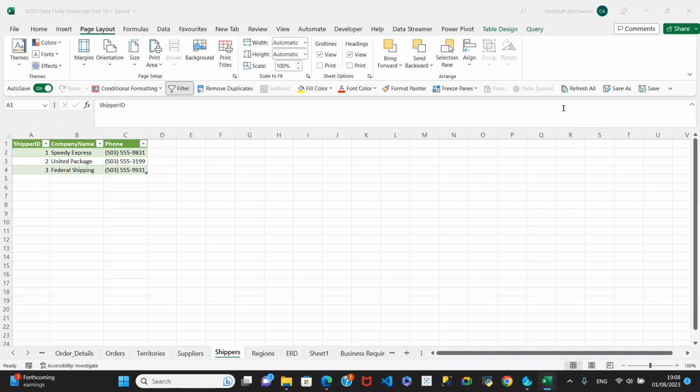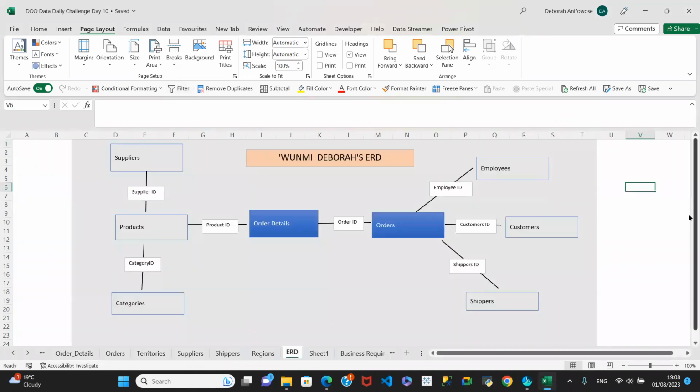But today, we said we want to really draw the ERD, the entity relationship diagram, just to further see how our tables link with each other. And this is an example. I brought this so that we can actually see what it looks like, so that when we've seen the finished product, we can then start to build ours.